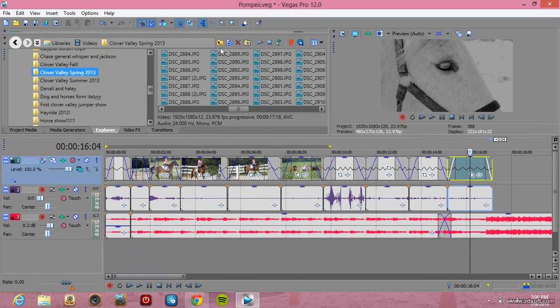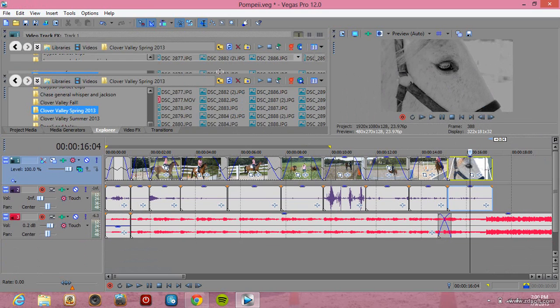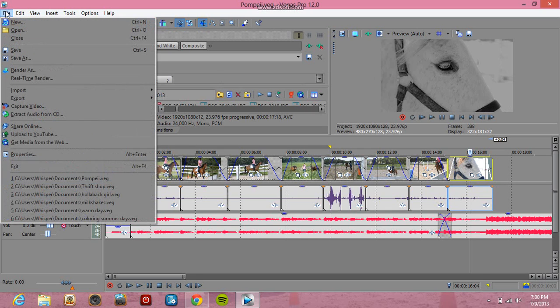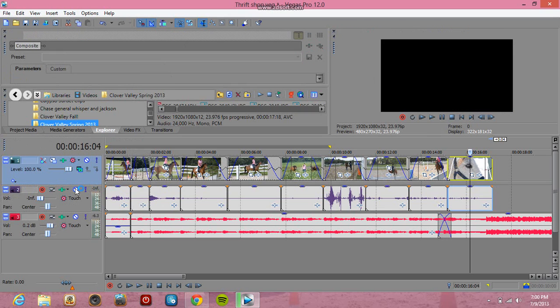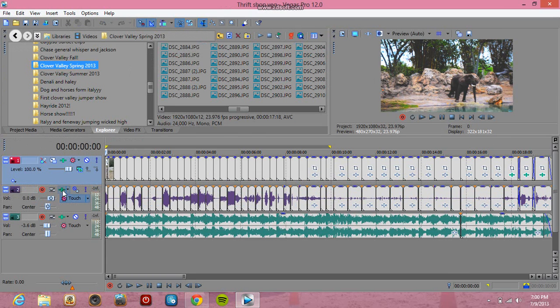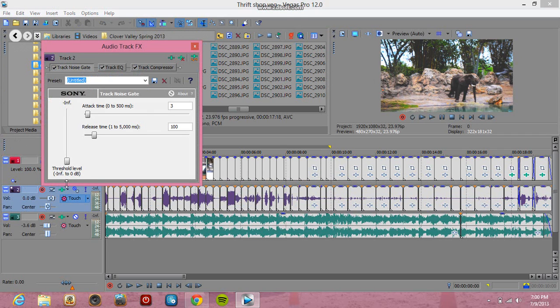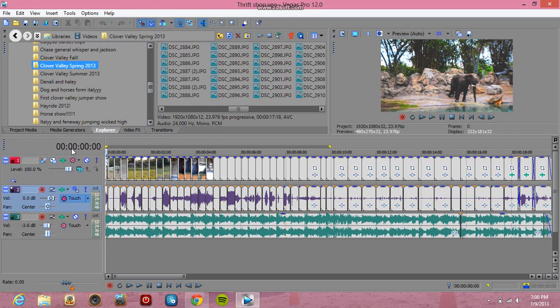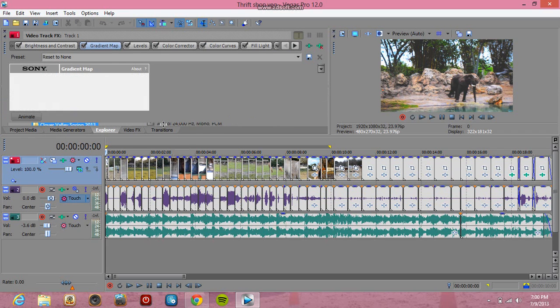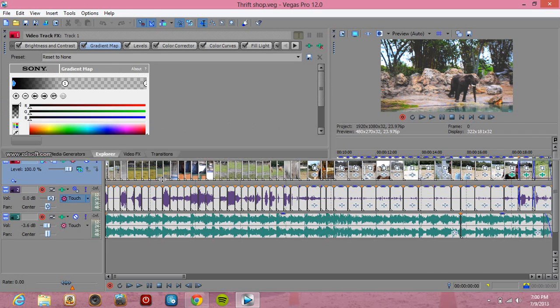Some of the other colorings that I use, let me get to another one. Let me save this. I'll go to thrift shop. Okay, on this coloring, this is what I use on this coloring.